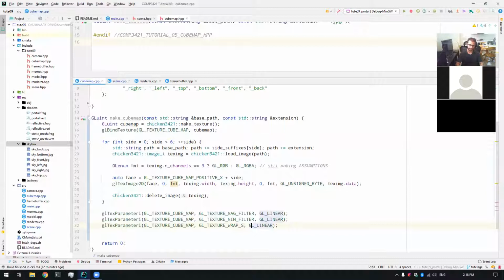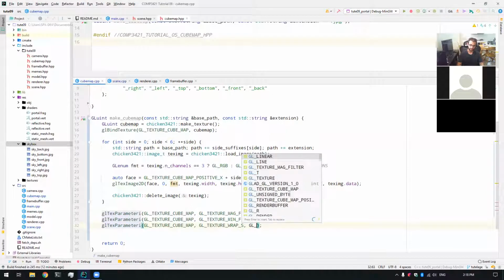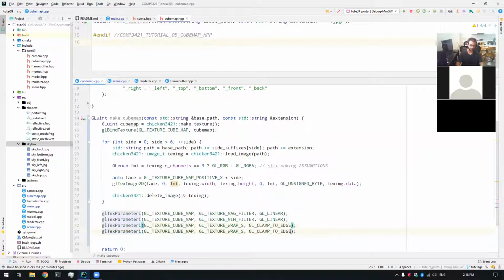And my question to you guys is, I'm going to set this to clamp to edge. Why am I setting these to clamp to edge? What do you guys think? Think about it for a little bit, consider it. I'll give you like 30 seconds. Why am I setting the clamp mode for the texture coordinates to basically stop at the edge? No wraparound. For what case?